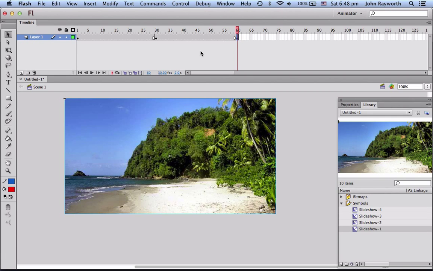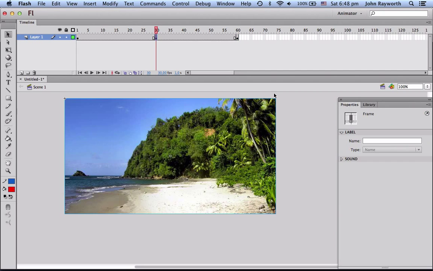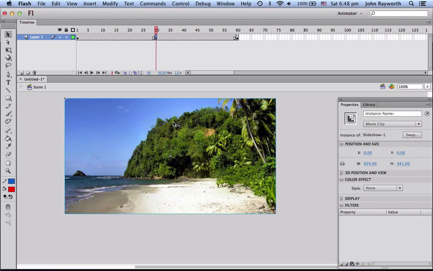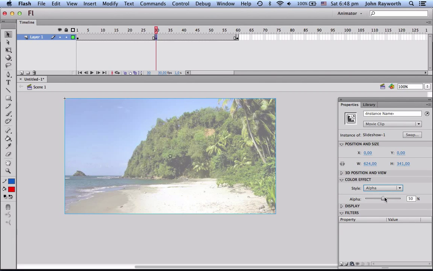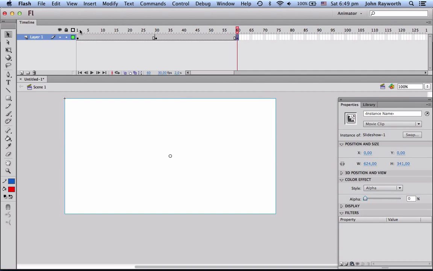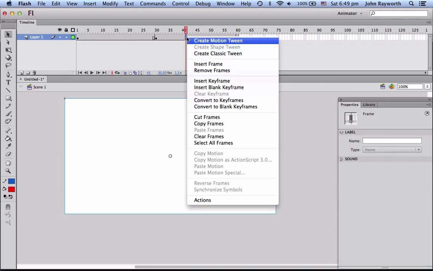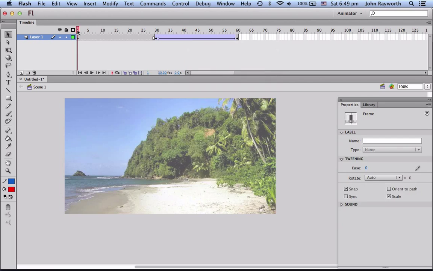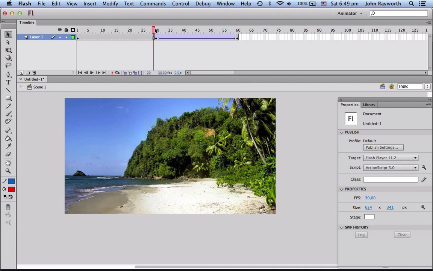Over the next 30 then, it's going to have its alpha go from 100 to 0. So we click on frame 30, and in the properties, we want to see the properties of the image, not just the properties of the frame. So on frame 30, click on the image and switch to alpha. The alpha at 30 is going to be 100, but by the time it gets to 60, the alpha is going to be 0. So if we put a classic tween on that by control clicking on it, then we can see it completely, and then it fades out.